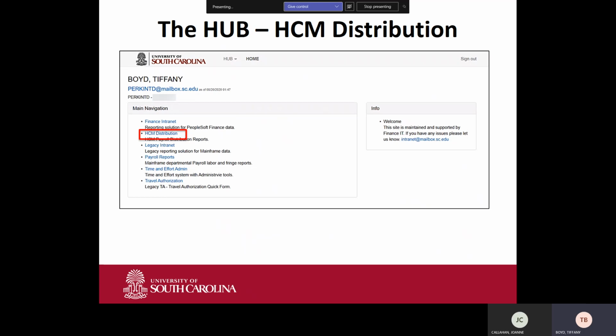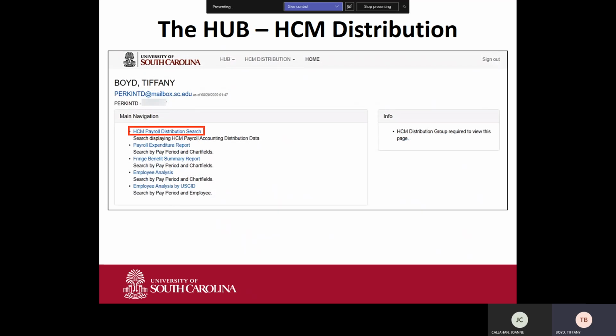So then that takes us back to the hub and to the second tool we're going to talk about today, and that's HCM Distribution. And the tool within HCM Distribution that we're going to talk about is HCM Payroll Distribution Search, and it's that very first link.